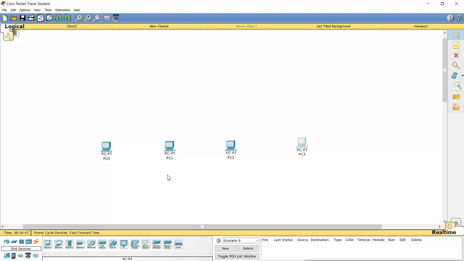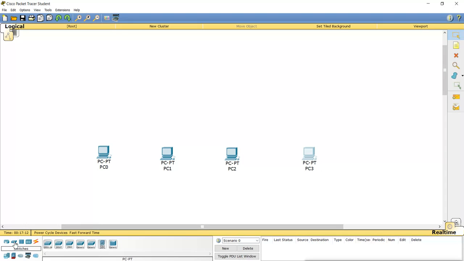Now for communicating to each other, these four PCs should communicate to each other. So for that, okay, I have one option to zoom. So what I will do, I will use one switch. I can use any switch from here. So here is my switch. Now I will connect these four machines to this single switch.